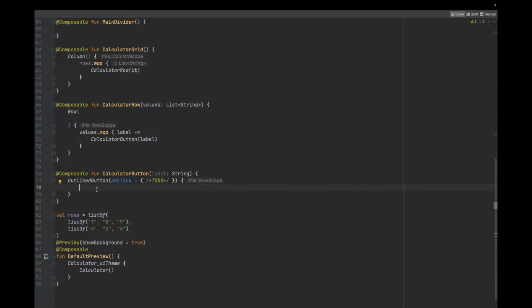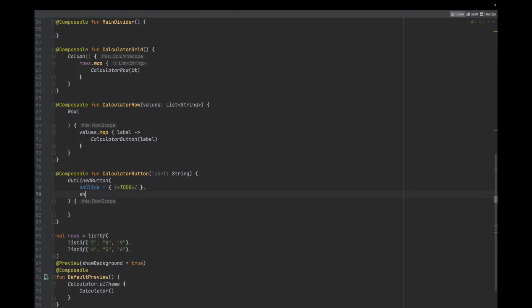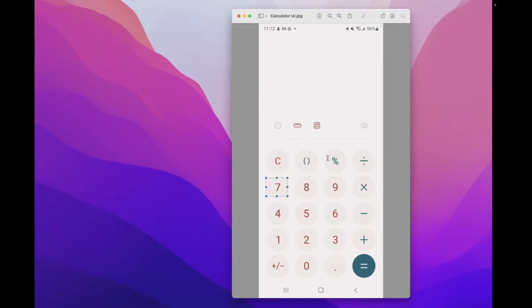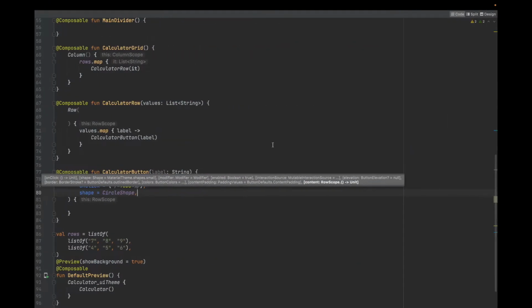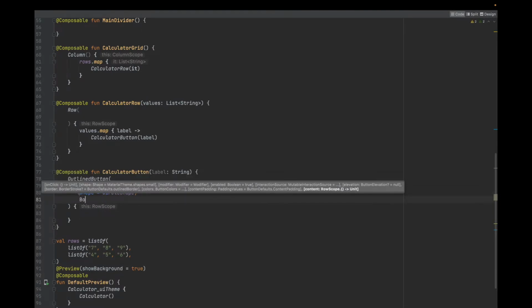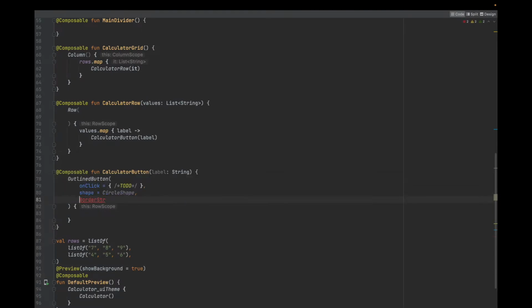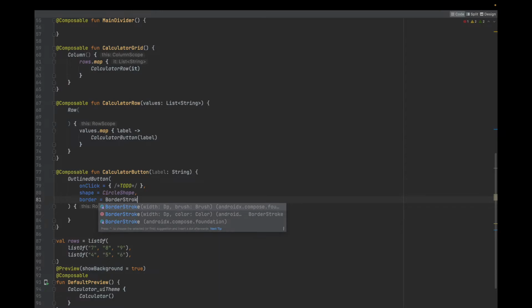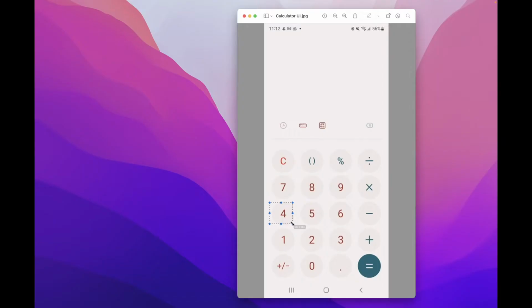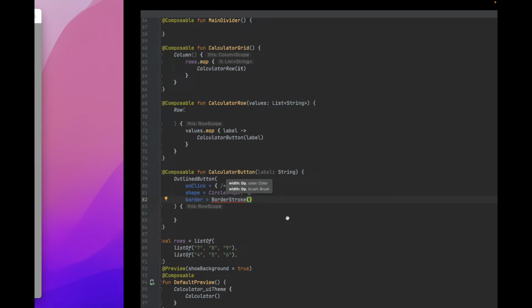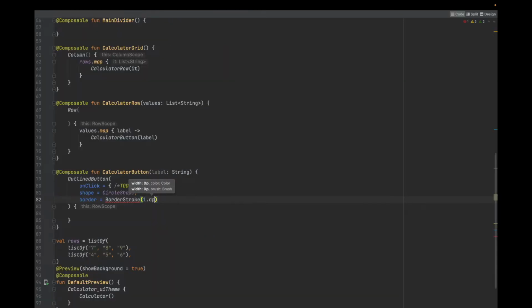And now here, what we need to do is the shape first. So we have on click. We need the shape to be a circle shape. Yeah, that's exactly what we are after here, a circular shape. And then we want a border stroke for the border. It's very small, so let's just have 1 dp and make the color transparent, because that's what we are after in the UI. And so let's import this.